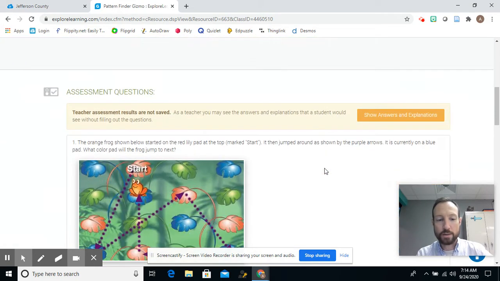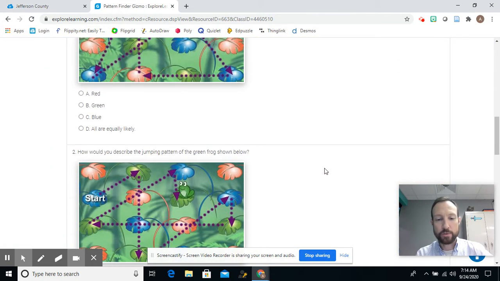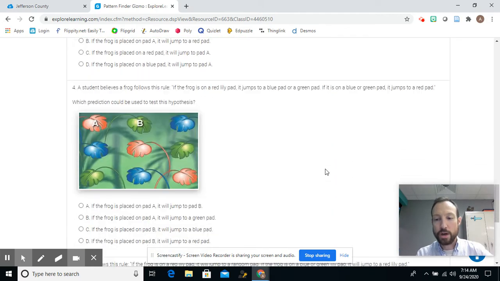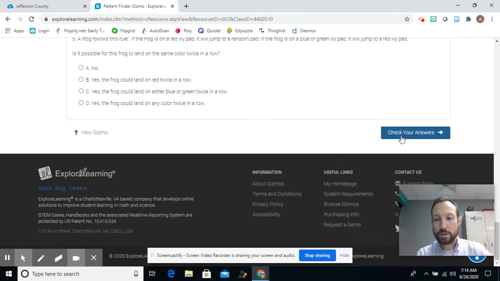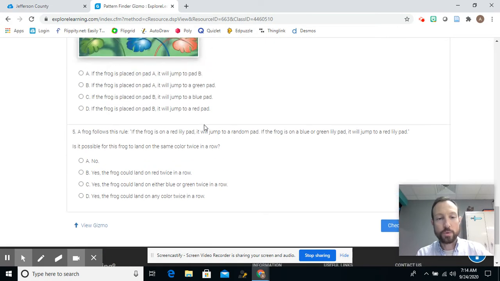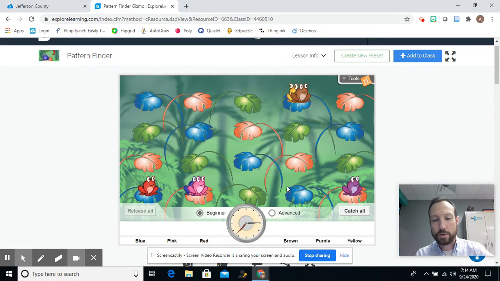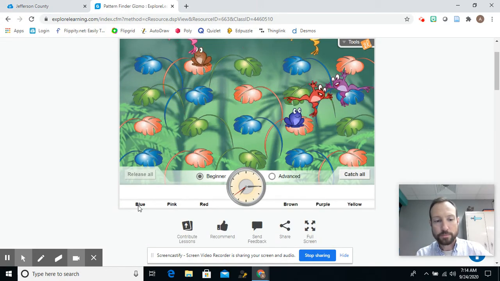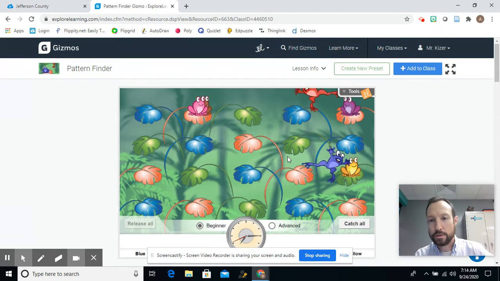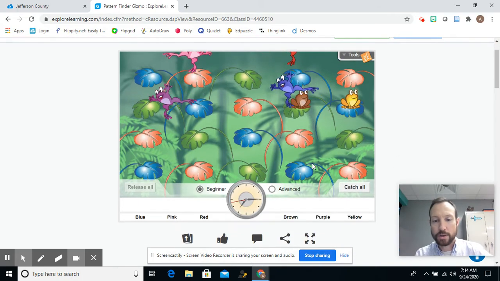When you scroll down to the bottom of the screen, you'll have five questions. When you're done answering the questions, you can click check your answers and it will grade your work. So use the interactive frog cartoon. You can change things here and it will help you answer the questions.